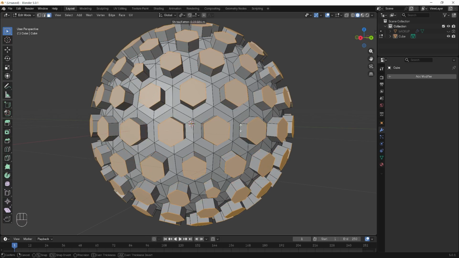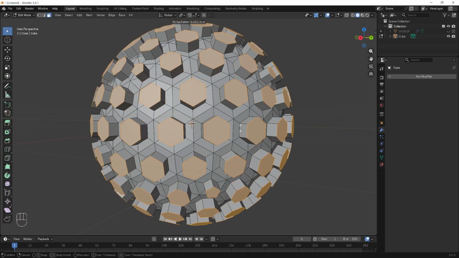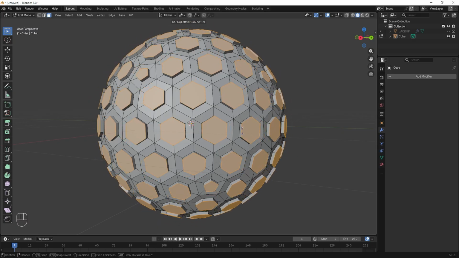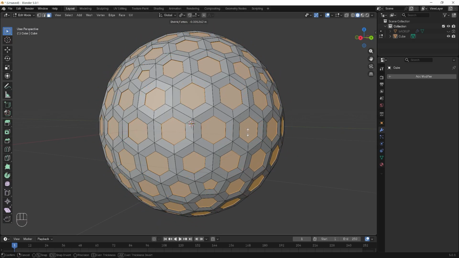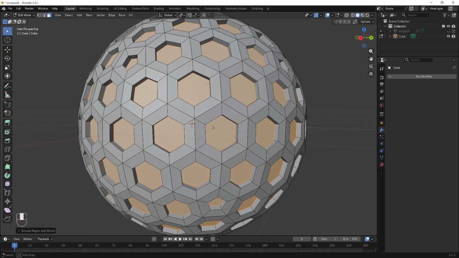Use your mouse to change the size and direction of the extrusion. If you want, you can play around with this, maybe extrude the faces outwards to create something cool. But for the purpose of this tutorial, we will extrude the faces inwards to something like this.